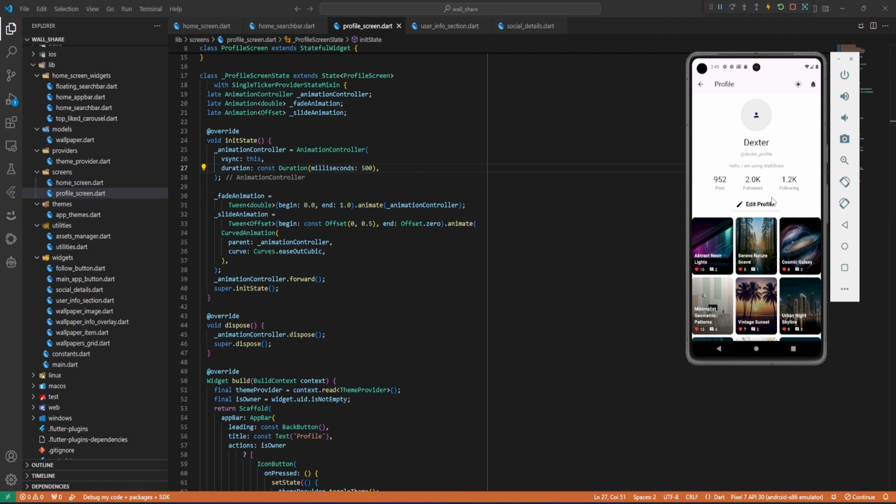Now the next thing, let's fix this button. I can see that it's just wrapping here. There's something we did wrong.